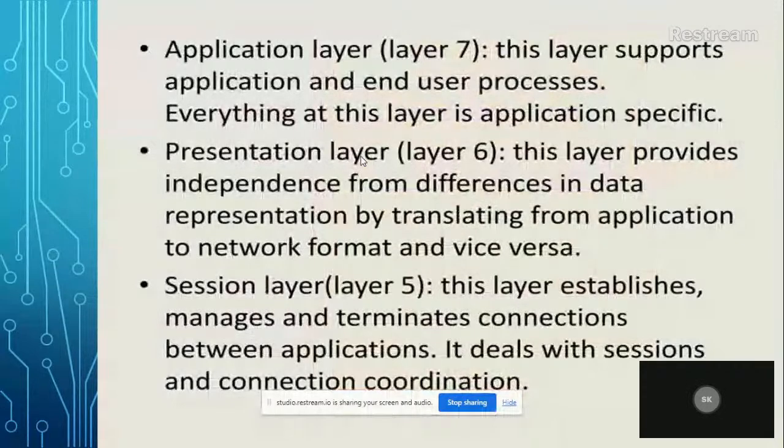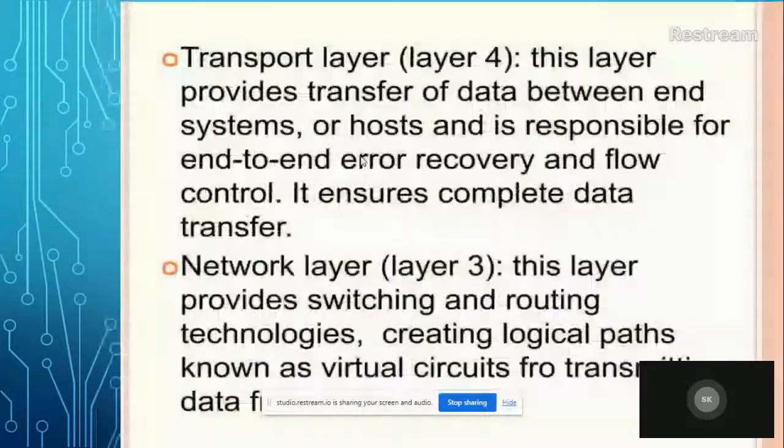Application layer. This layer supports the application and end-user process. Everything at this layer is application specific. The presentation layer provides independence from differences in data representation by translating from the application to network form or network form to application, vice versa. Layer 5 is the session layer. This layer establishes, manages, and terminates the connection between the applications. It deals with the session and connection coordination.